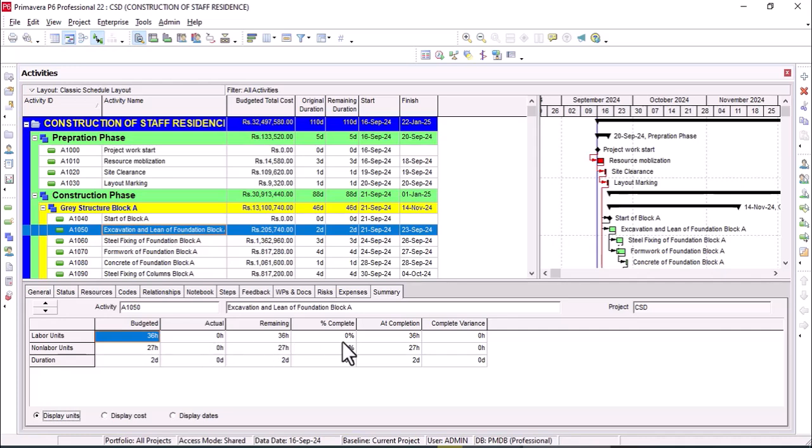So the completion, here we express the completion percentage. If the activity is 100% completed, then here it will be shown as 100%, or if 50%, then it will be shown as 50%. So at completion, how many hours are utilized, and here is the completion variance. The variation between the budget and the actual will be shown here.